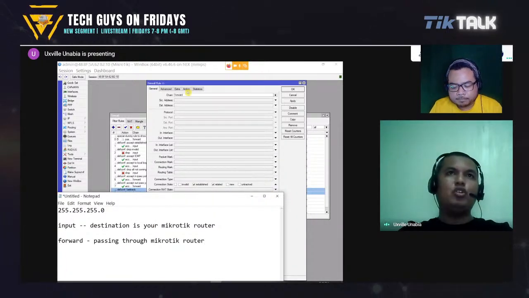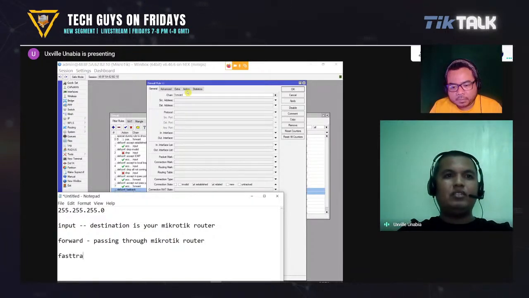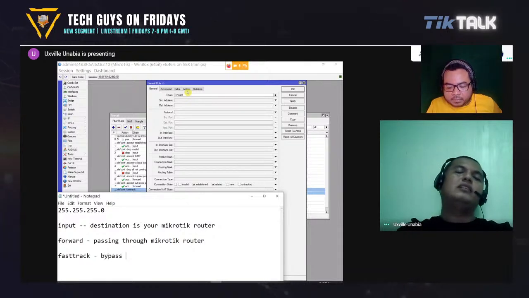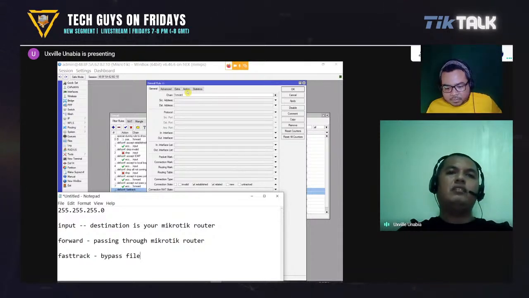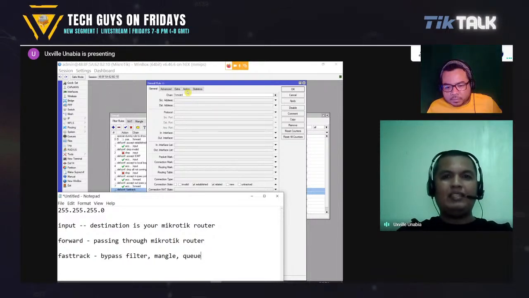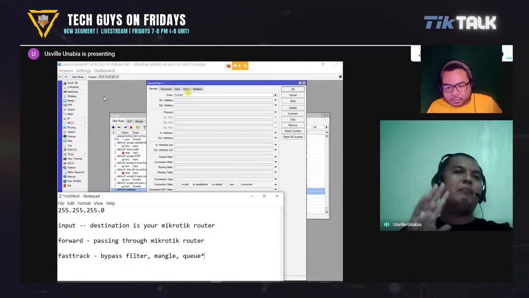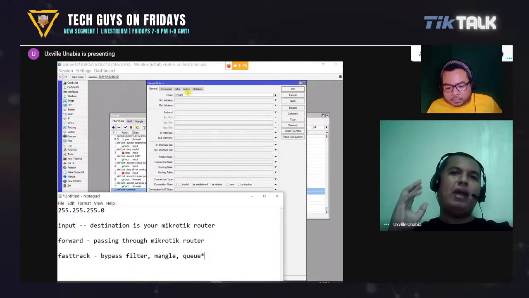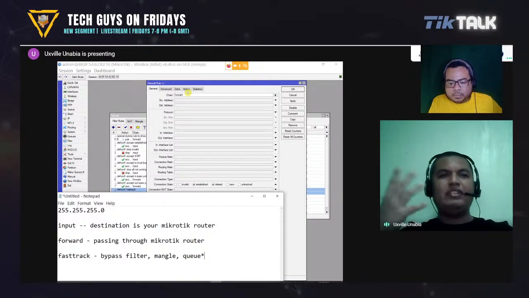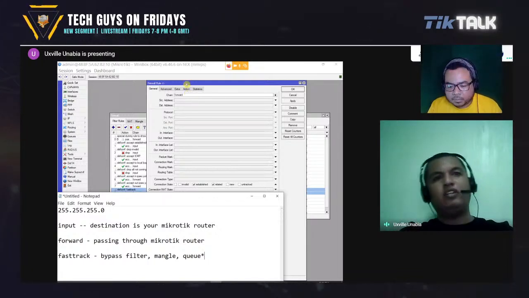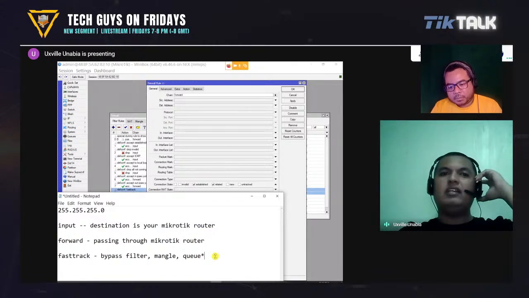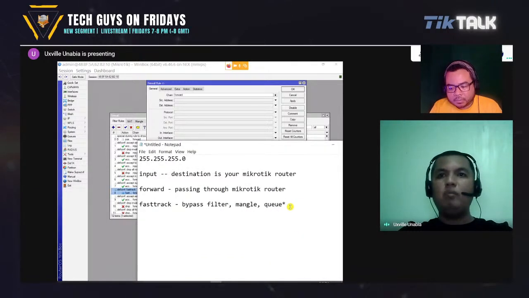For example, my YouTube traffic is fast tracked. Fast track in MikroTik bypasses the, what we call, filter, mangle, and queue. I will have to put an asterisk on queue, because there is a certain queue that cannot be bypassed by fast track. If the parent interface is a physical interface, not global, it will not be faster. You can read at the wiki, or there is a certain queue that cannot be bypassed, but normally it will be bypassed.